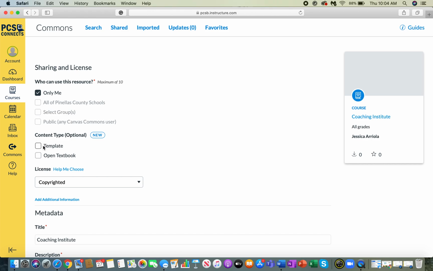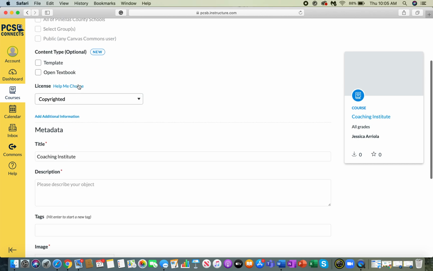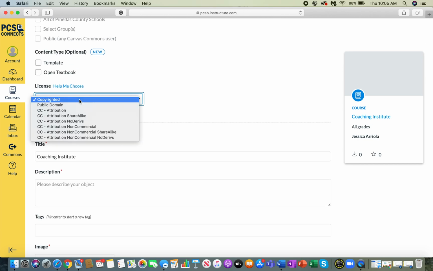And I'm not going to click any of these buttons because I want the whole course, right? I've already built the whole course. I want the whole course on Commons. If you only want to share a template, you can share this template or you can share it as like an open textbook. Choose the license. I'm going to put copyrighted right now.